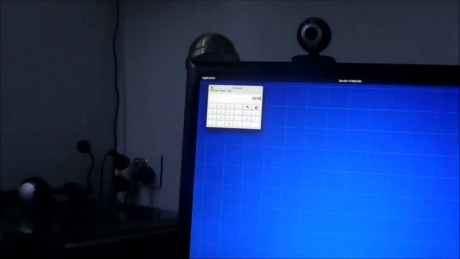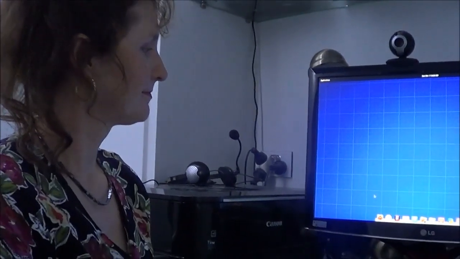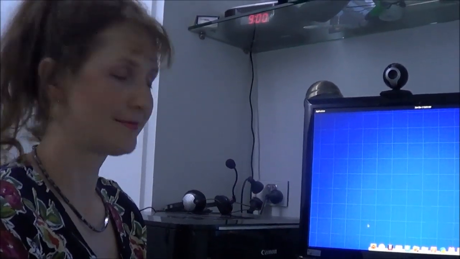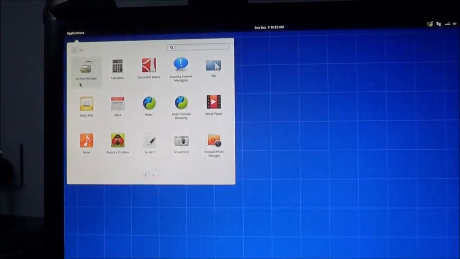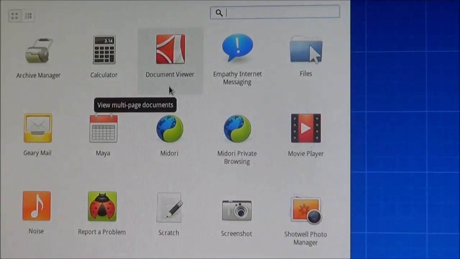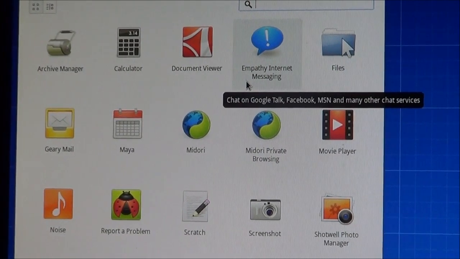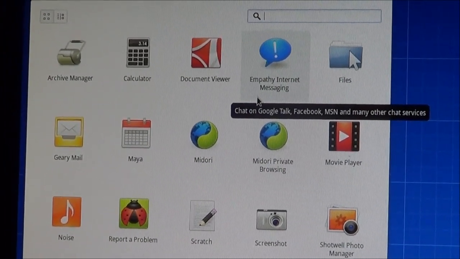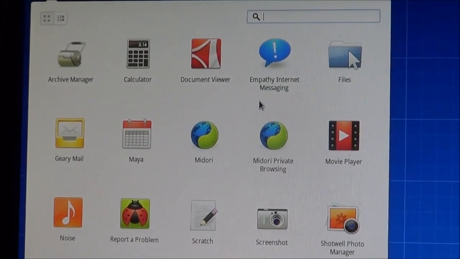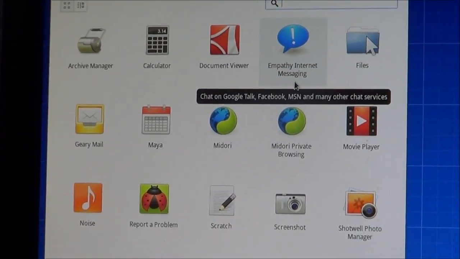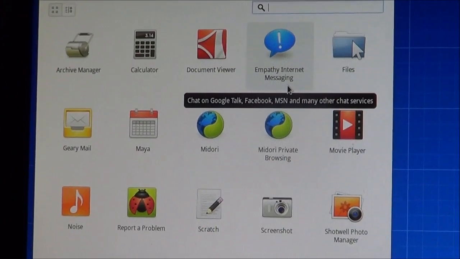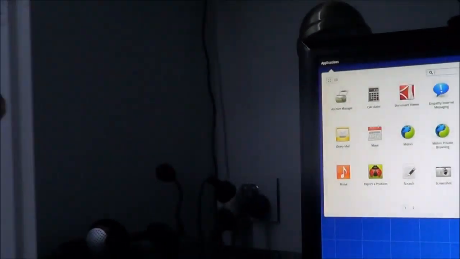Okay, fine. Okay, so the next task is customize the way your computer looks. Okay, I wonder if it's in applications. No. Empathy internet messaging? What is that all about? Well, it just told you. Chat on Google Talk, Facebook, MSN, and many other chat services.